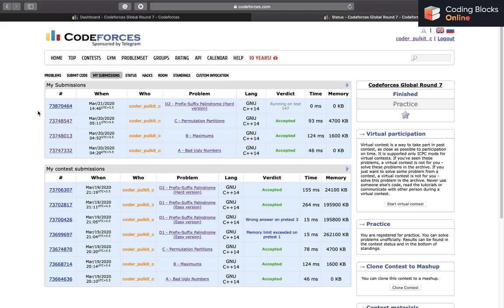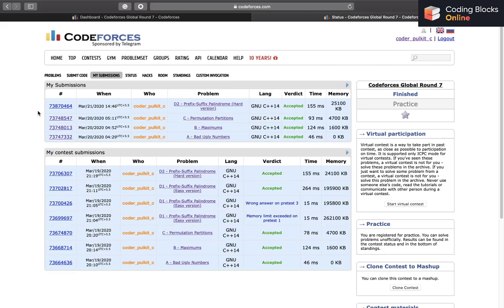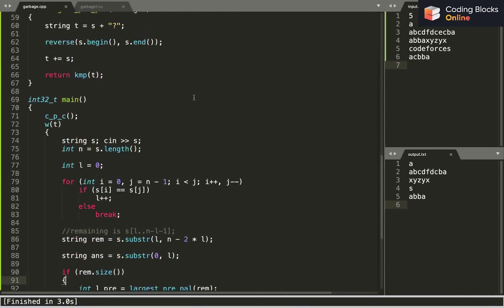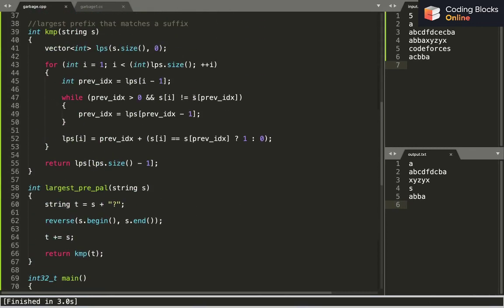And I think it will get accepted now. So anyway, yeah, it got accepted. For D1, I hope it will be easy for you now. All we simply need to do is check for each prefix if it's a palindrome, and we'll just get the largest length. And similarly for each suffix, we'll check if it's a palindrome, and then we'll get the largest length. But for this big one, it was a little tricky.